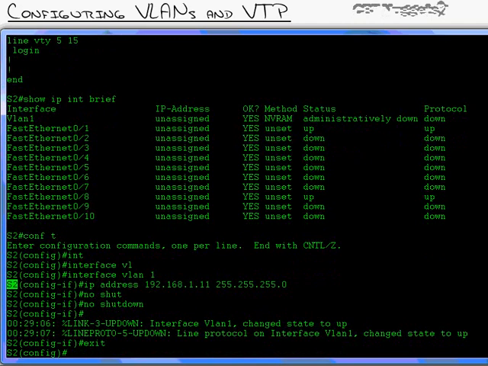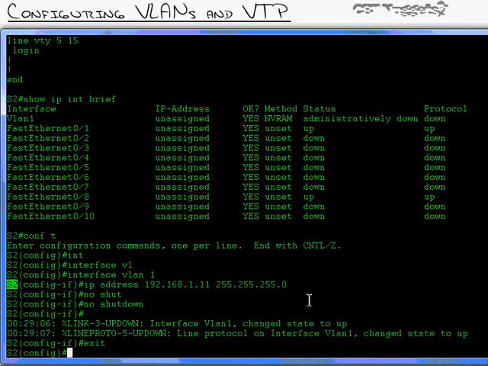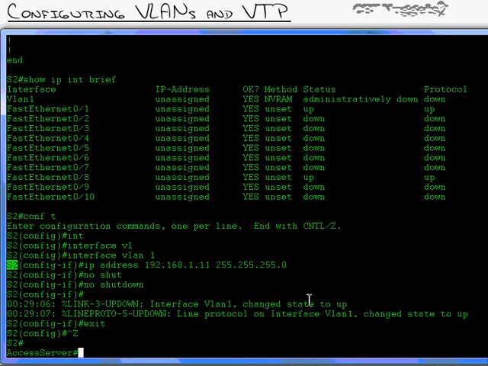Now, with that in mind, I still need to give that switch a default gateway in order to be able to manage it remotely. I do that from global configuration mode, but I'm going to hold off on doing that. And the reason why is when we get to routing between VLANs, that's in a video or two later, you're going to be able to see some of the changes that we've made and how that may affect the routing of our network. So I'll hold off on the default gateway. Let's hop over to switch 3.